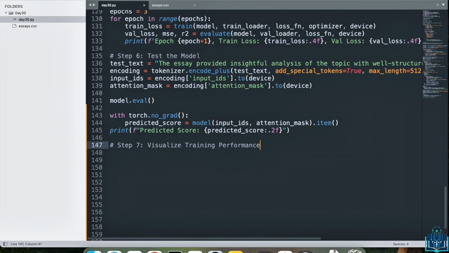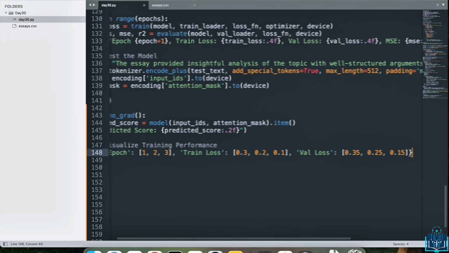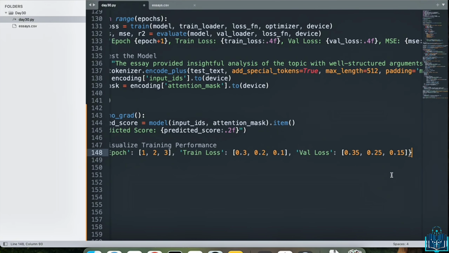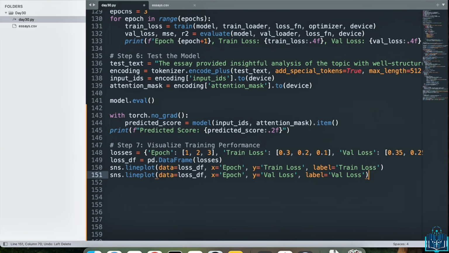Visualize training data. Finally, this is where we are going to plot training and validation loss over the epochs. So I'm going to say losses equals epochs 1 to 3, train loss 0.3, 0.2, 0.1, validation loss 0.35, 0.25, and 0.15. Loss data frame is pd.DataFrame(losses). Then sns.lineplot. I'm going to display a line plot which will look like a slanted line for both the training and validation. I'll have lineplot with data loss_df, x is epoch, y is train loss, and label is train loss. Now sns.lineplot for another one, loss_df data frame, epoch. This time it is the validation loss, with validation loss as the label. Then I'm going to set the title as training and validation loss, and I'll say plt.show, which will show the plot to the user.